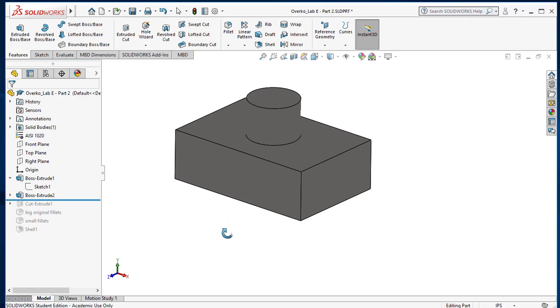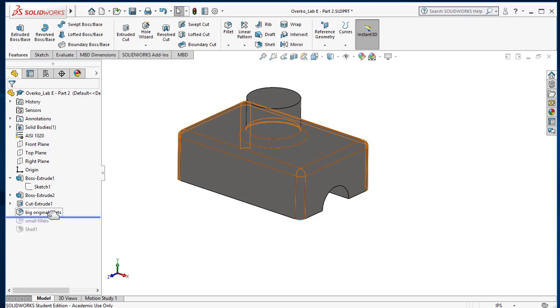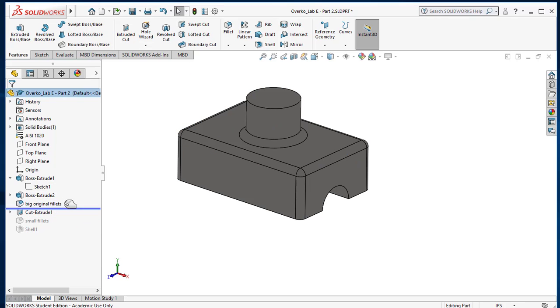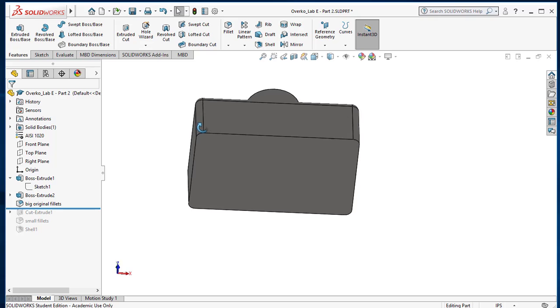The typical way of making this part now would be to put your big fillets in. So what I'm going to do here is come down to here and take your fillets and move them up above that cut extrude. Certain features, if they don't depend on others, I can move their relationship around. Now if I use my pullback bar, you'll see that this is what you have.